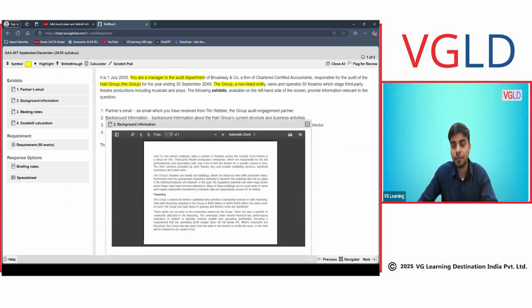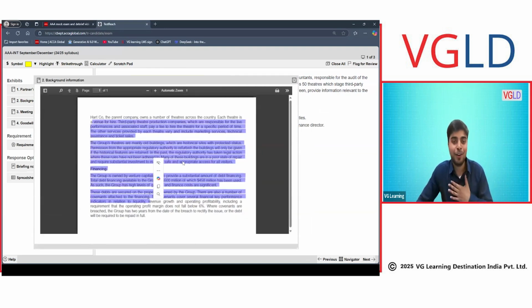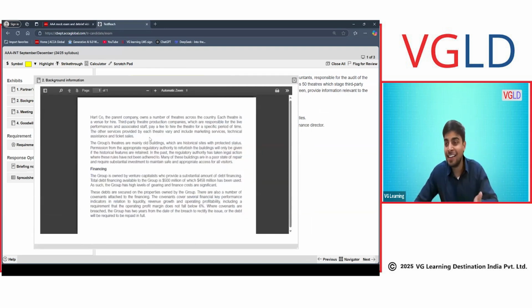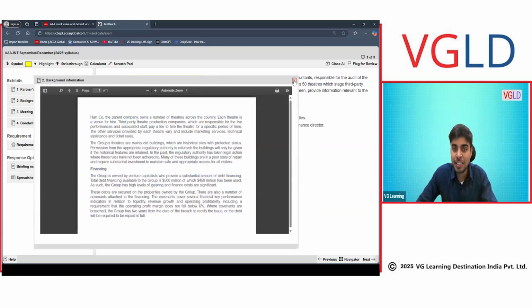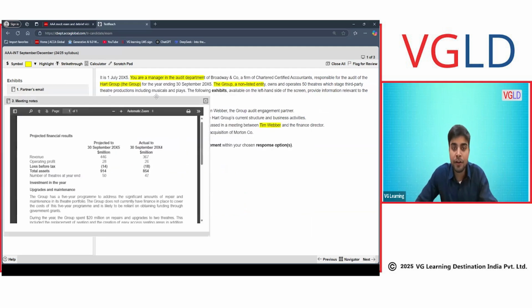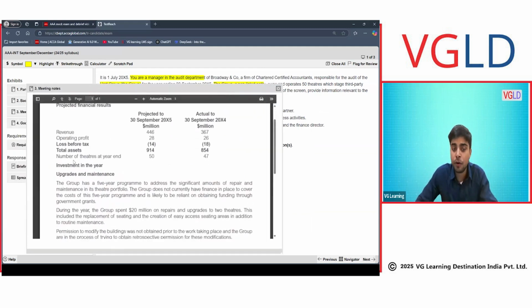Background information about the audit, that is the client background information. Now I will not go through that because this one single question requires at least 2 hours. So we will not solve the question; we have to first build all the concepts related to this question. This is the background information of how the acquisition happened, what the finances are, etc. Then the meeting notes: they have given revenue, operating profit, total assets.